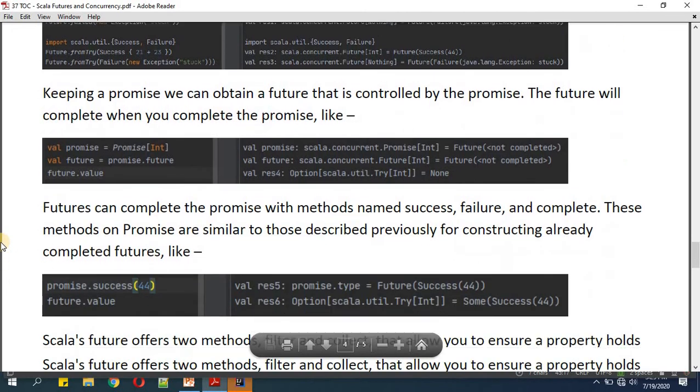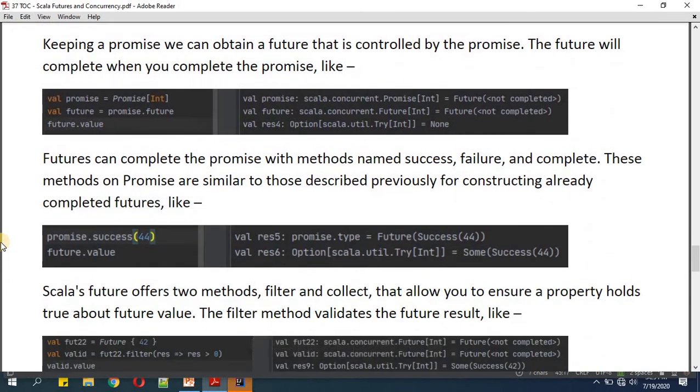Now the promise can complete the future with methods named success, failure, and complete. These methods on Promise are similar to those described previously for constructing already completed futures. So if you call promise.success with 44, because here you have made a promise of type Int, you will get future.value as Some of Success 44.